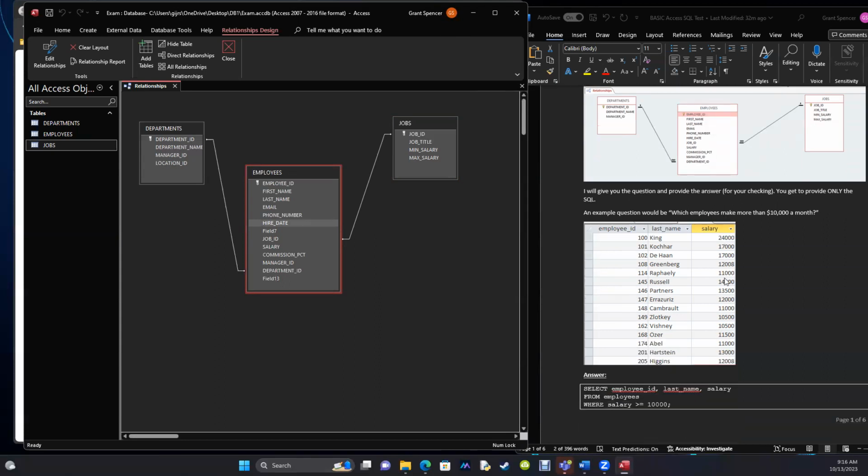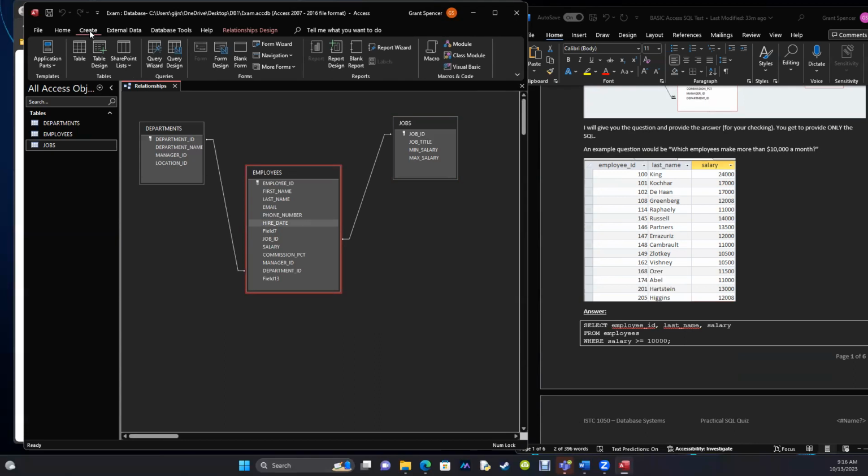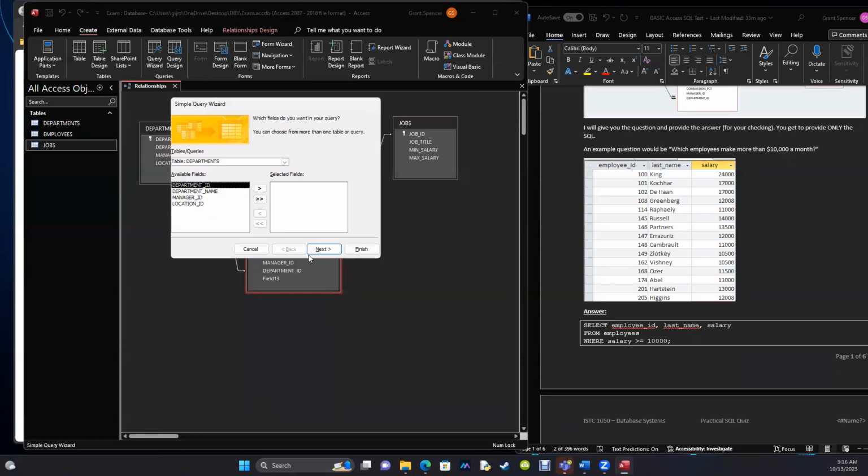So now let's go to the actual question. The example question I gave you is, hey, can you answer the question, which employee makes more than $10,000 a month? To do that, we're going to create a query. And I'm going to create a query using the query wizard. It's going to be simple at this point. We're going to go OK.